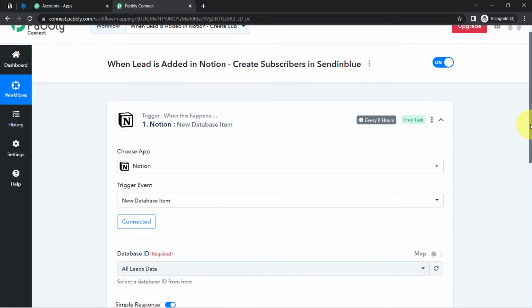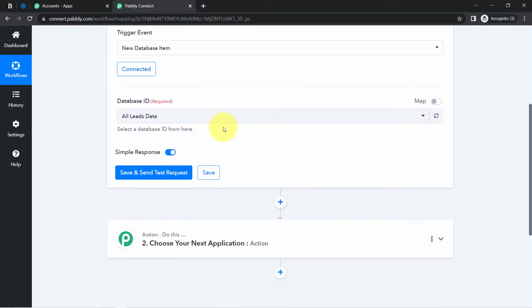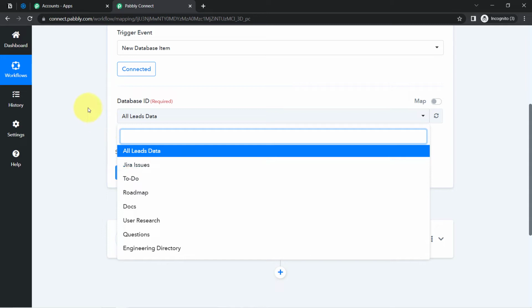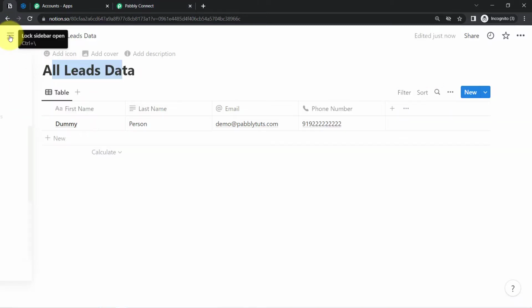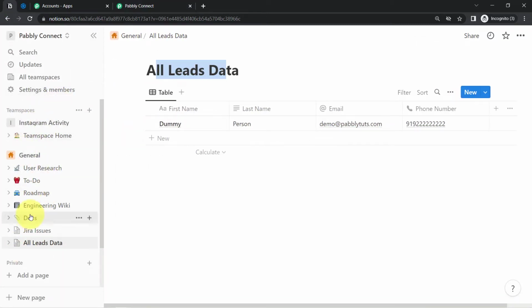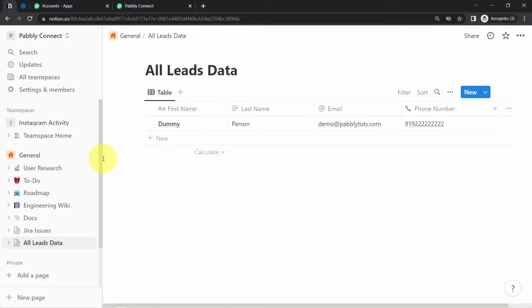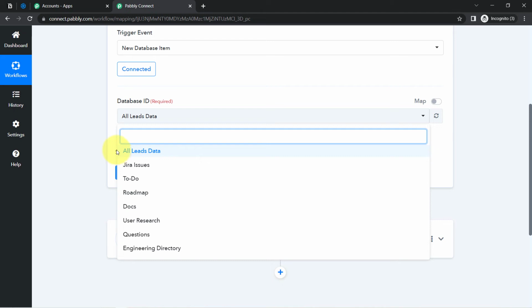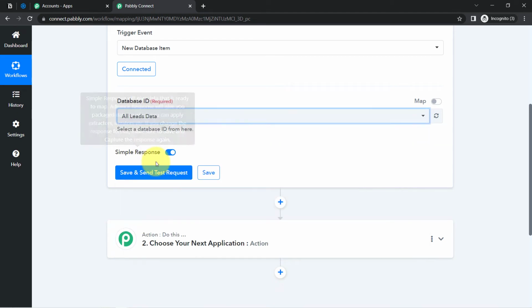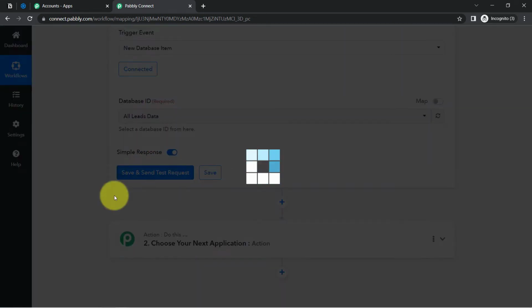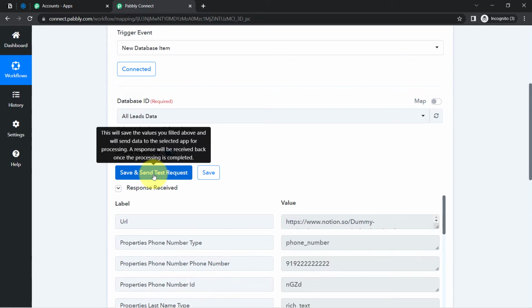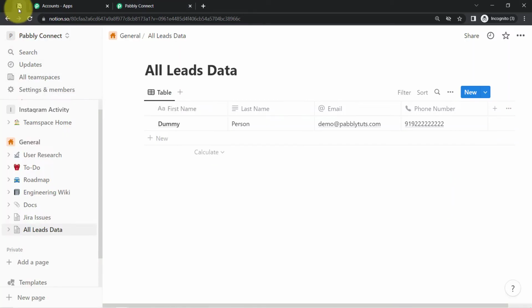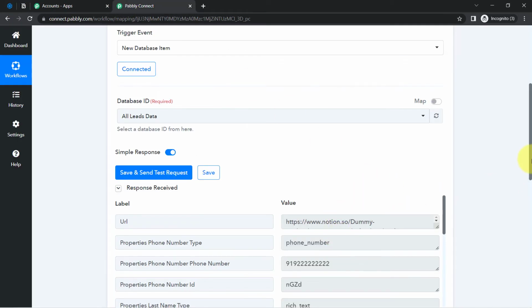Now here you can see whatever databases I have created inside my Notion application are all visible here since we are connected. Here you can see I have created several pages, and these pages are visible here, and I am going to select this All Lead Data only. As soon as I click on the Save and Send Test Request button, you will see the most recent data of that Notion database item will be fetched automatically inside Pabbly Connect.